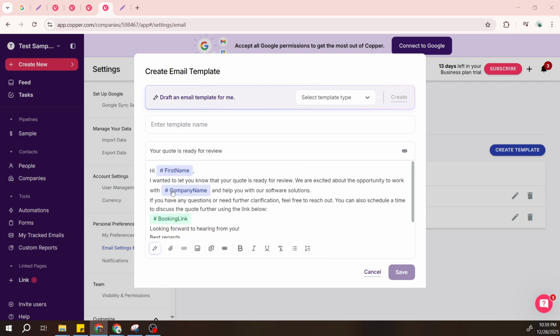When you're happy with the content, click Save. Your template is now stored for future use and will be available based on the type you selected. That's it. Your streamlined, personalized email workflow is ready to go inside Copper.